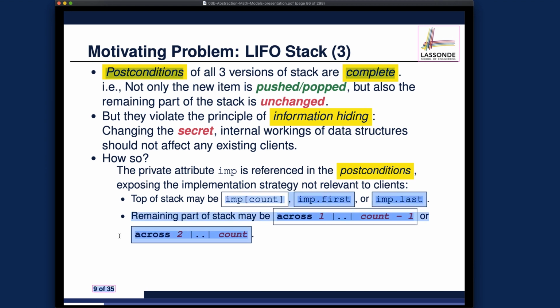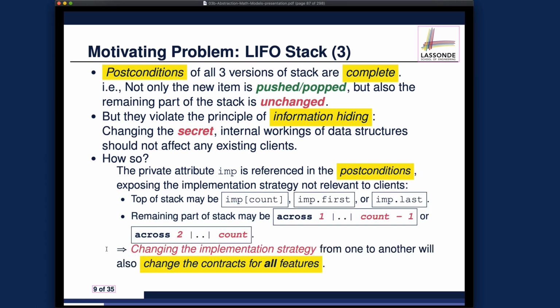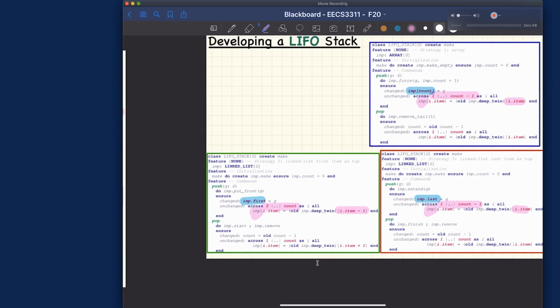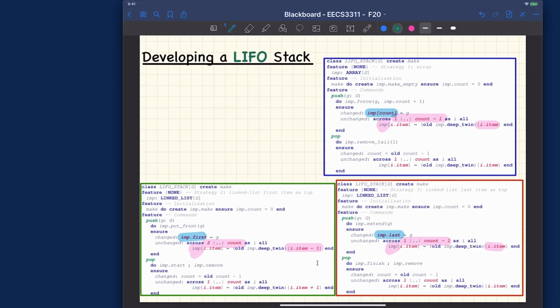Okay, so this is really why we are violating information hiding. Changing the implementation strategy will also change the contract, which is not good. And we also violate the single choice principle. Easy to see. Why? Because imagine this. If I modify, let's say, from strategy number 1 to strategy number 2, what do I need to modify? I need to modify multiple places.